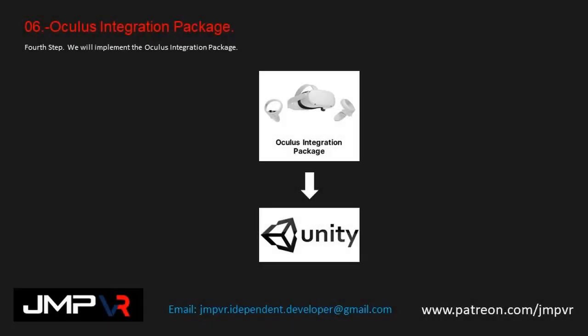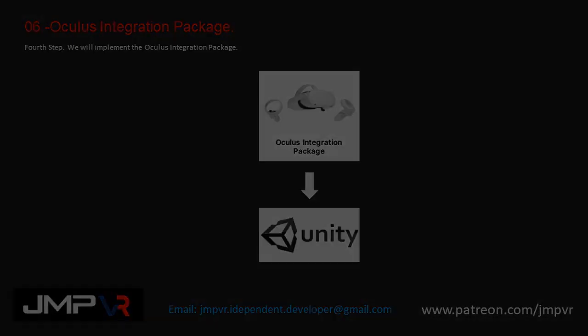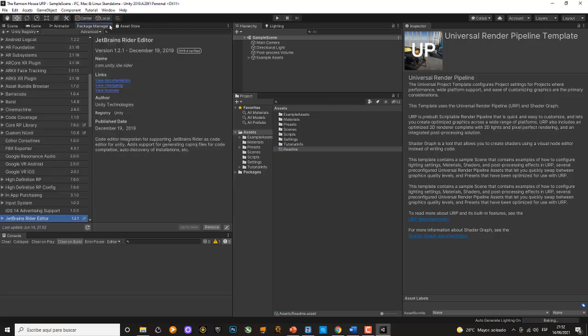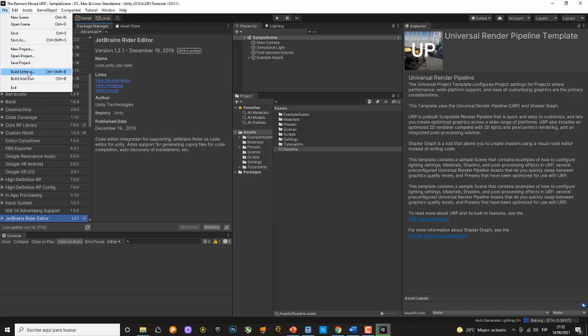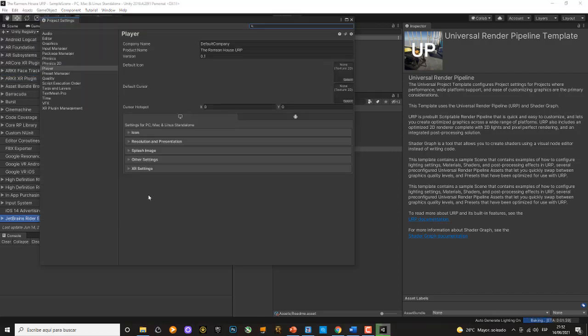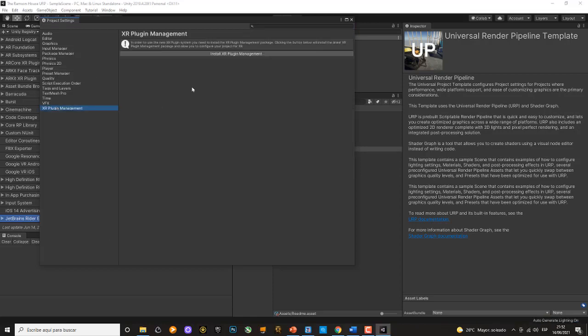Next, we are going to install the Oculus integration package. We open our VR project. And we select the Package Manager window in which we will later install the Oculus integration package. Now, we select the File option from our Unity editor, and then the Build Settings option. And finally, we select the lower left option Player Settings.